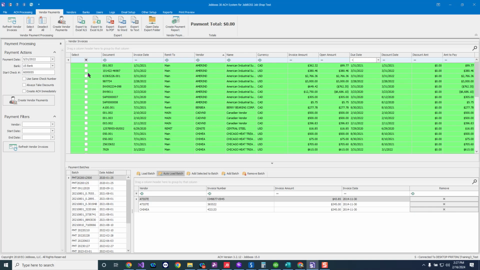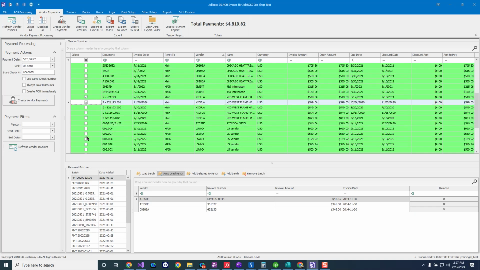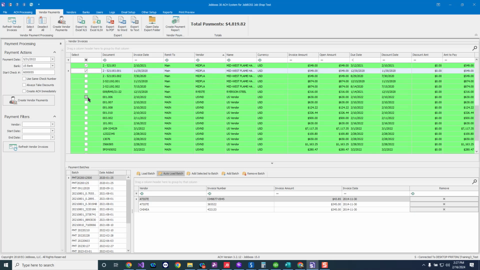So what I'm going to do is I'm going to select a couple of invoices I want to pay. We'll select this one and this one, and let's go down and get another one. There's some Chicago heat right there. Let's do these two, and let's do this Midwest Flame. We'll do a couple of those, and finally one from, let's see, US vendor.